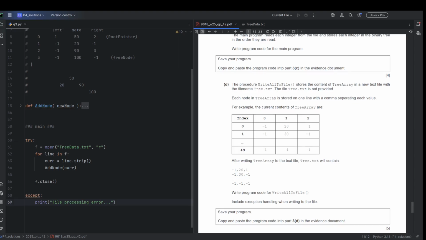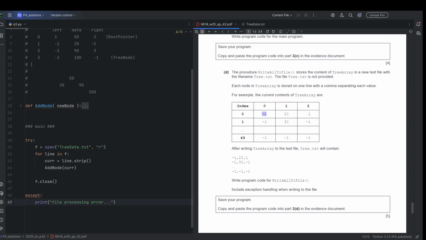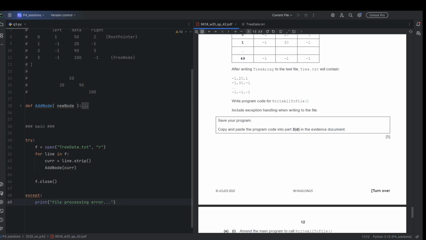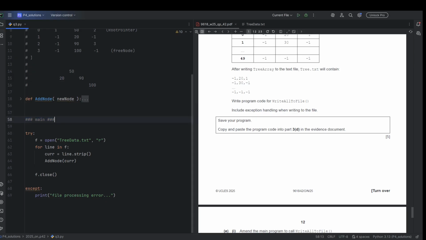Okay, so basically they're just asking you to write the contents of the 2D array into a file where you'll have the left pointer separated by a comma, data separated by a comma, then the right pointer, and then you also have to use exception handling in this case. So write all to file, again, very simple.